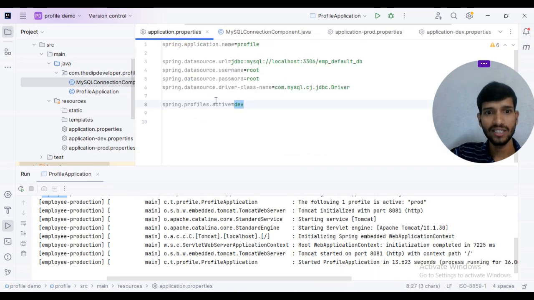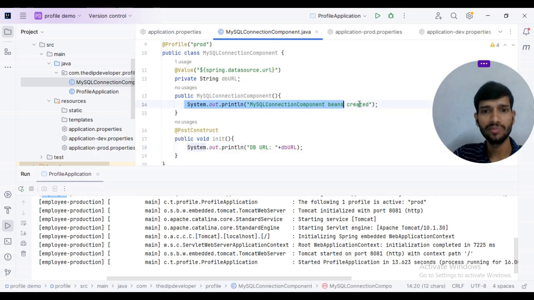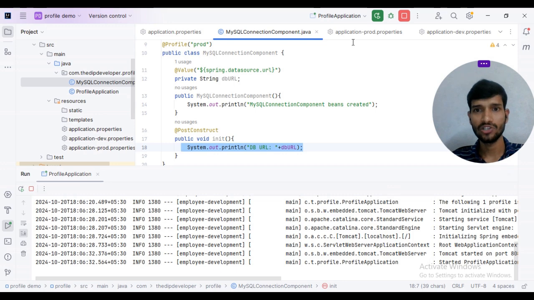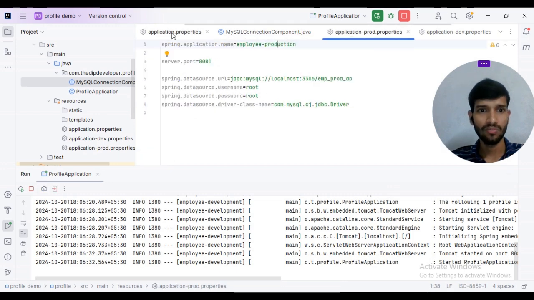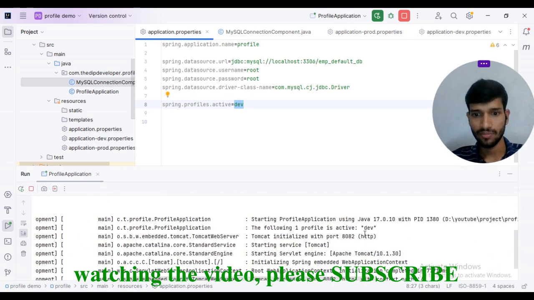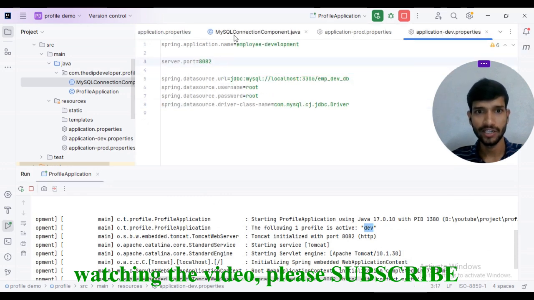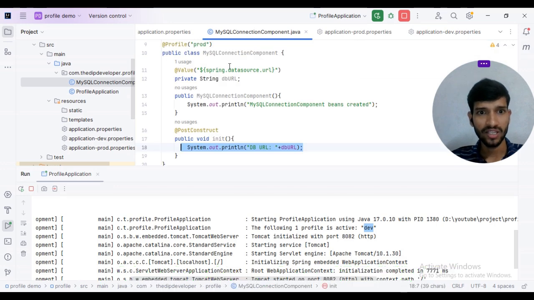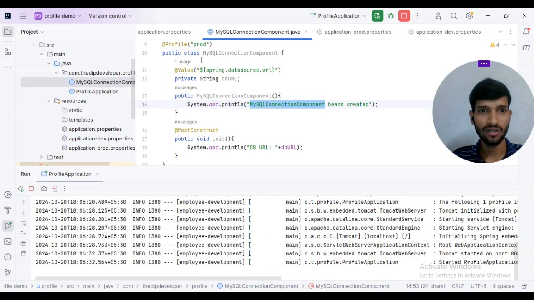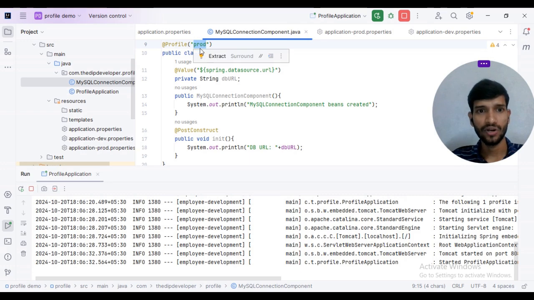Now I have set the profile to dev. If I run this application, will we get these things? Let me know in the comment section. Let me run the application, then I'll show you. Now the application has started, and as we have set the profile to dev, if we check the log, it is properly set to dev, running on port 8082. But there is no statement printing that the MySQL connection component was created, because the bean will be created only for the prod environment.